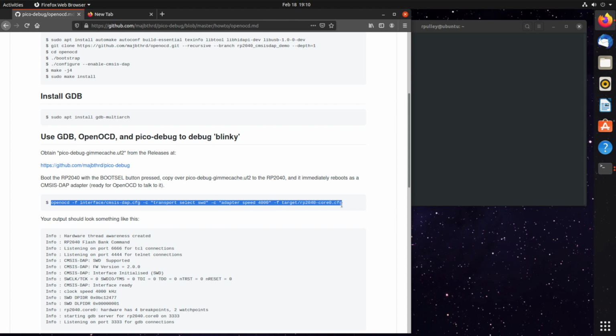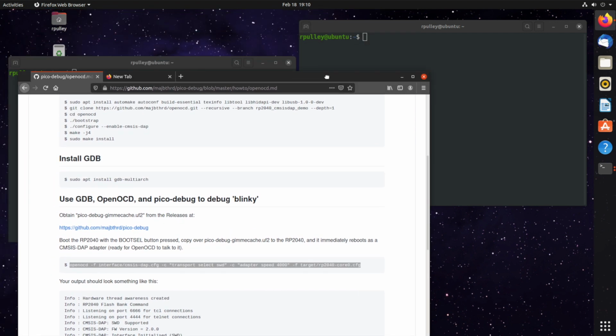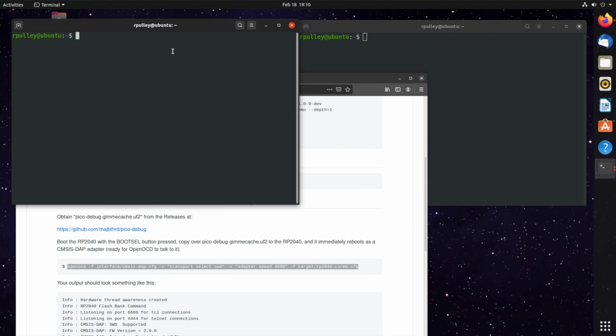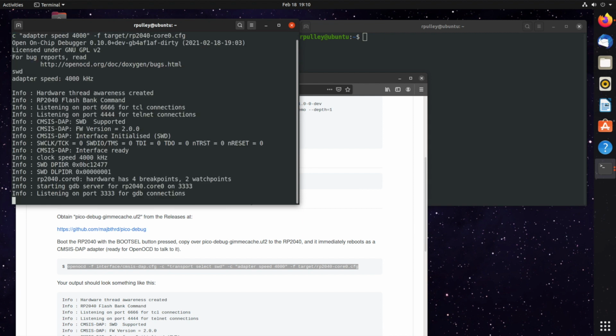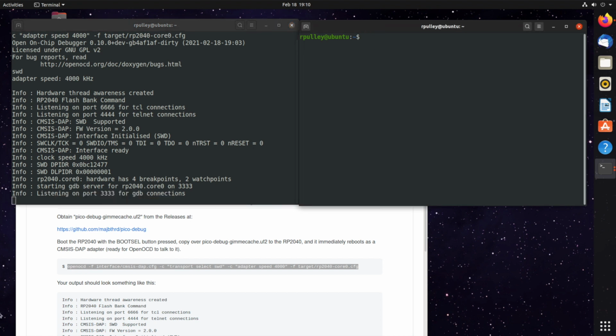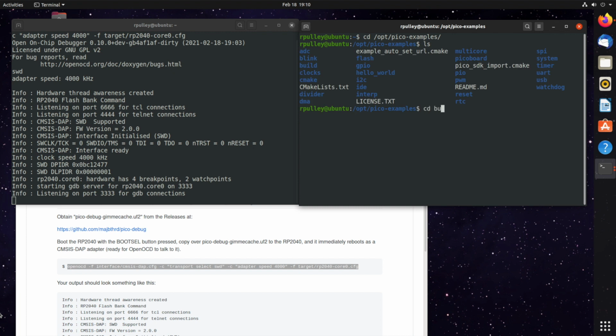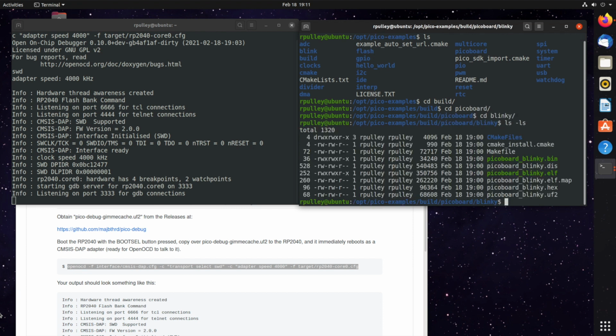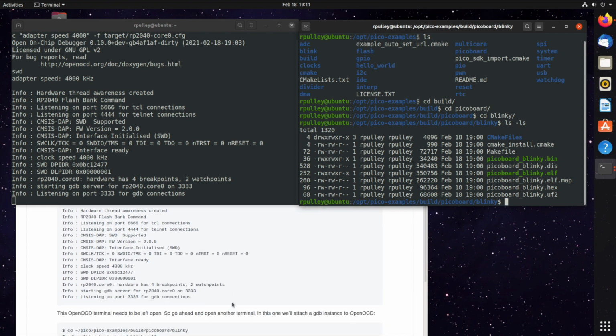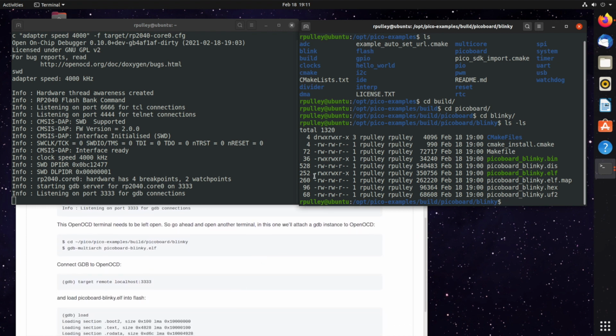Alright, so now that I've restarted, I'm again going to copy this command and paste it in one of the windows. And now it's working. So, listening on port 3333. So now I should be able to debug this. Let's go to the Pico examples. Again, to build Pico board Blinky. Okay, yep. So I should be able to run GDB. So let me expand this window a little bit.